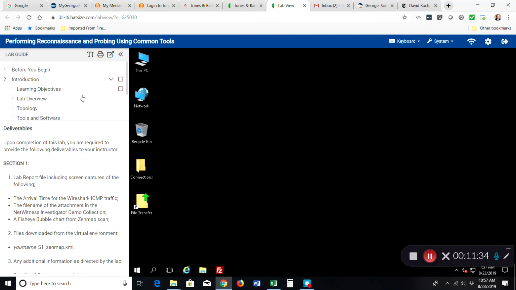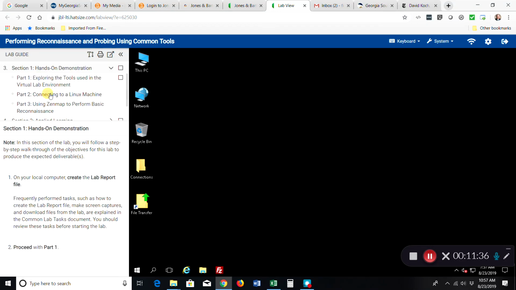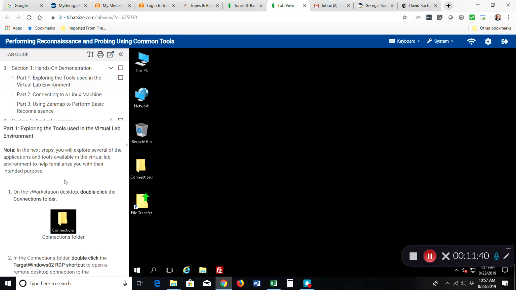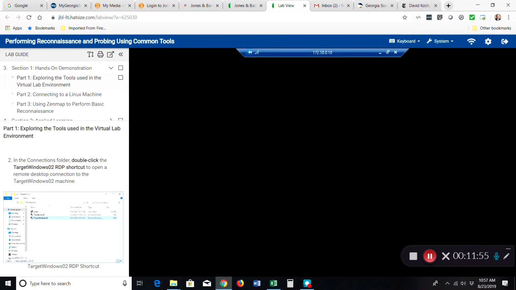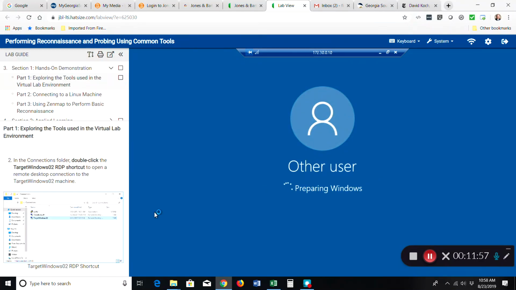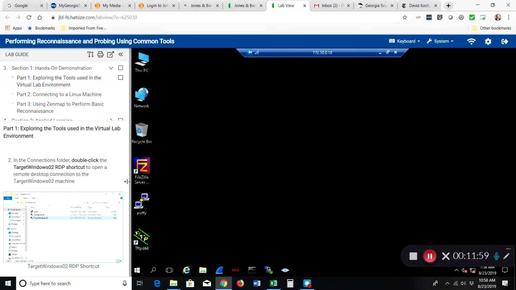So let me go back up here, section 1. I'm just going to do a couple of these things. So part 1, connecting to the machine. Here it says double click the connections. Then in the connections folder, double click the target Windows 02 RDP shortcut, which is going to be this guy. It's connecting to the virtual machine, and you can see it's actually doing that. I'm not going to do the whole lab for you.